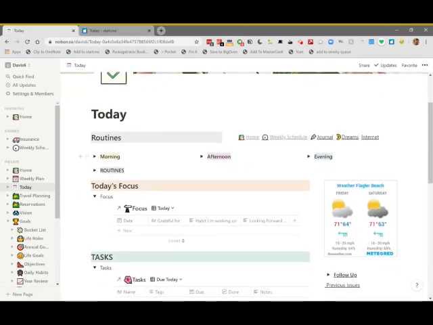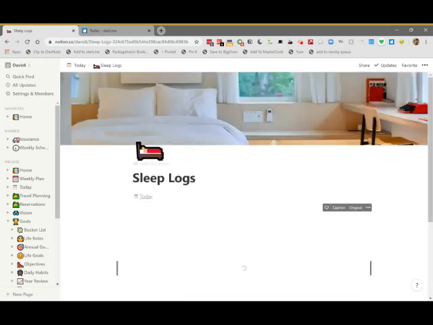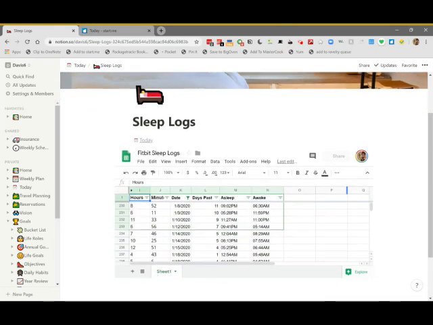So I've got my morning routines. I've played around with this, had several iterations of it, wasn't quite sure what I liked. So this is what I've settled on. In the morning, I want to see my sleep logs. So this is a page that just pulls in, when it works, my Fitbit data, so I can scroll through and see all of that.